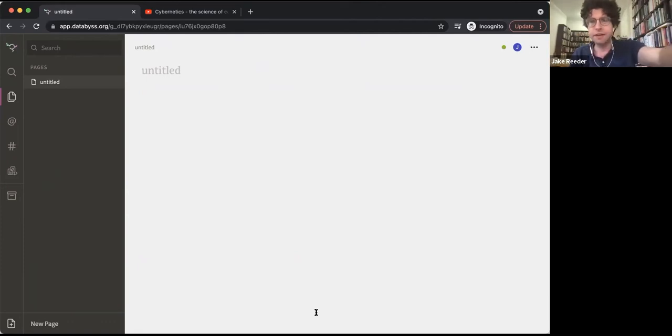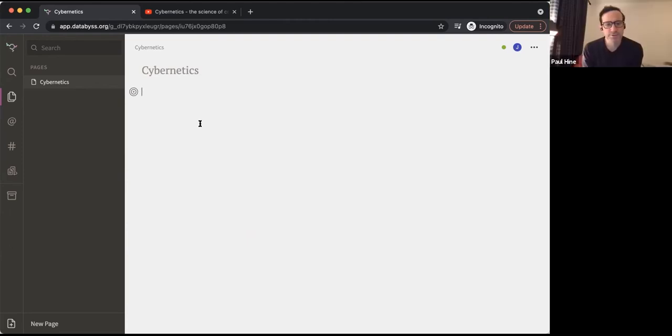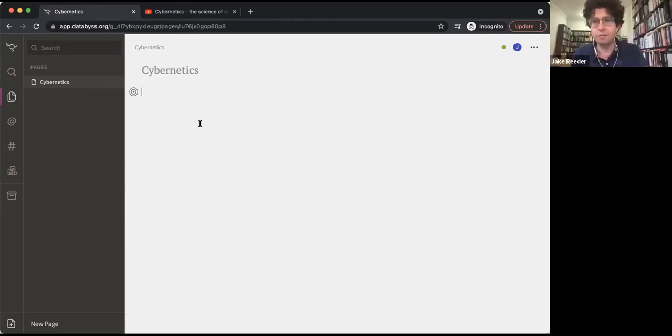Let's take some notes on cybernetics. If you open up Databyss and you just signed up, you see a blank page, untitled. We start very ambitiously with a page called cybernetics. There are many things that you can do in this Databyss interface. Is that the right word, Paul? Sure. Environment. In this Databyss environment.